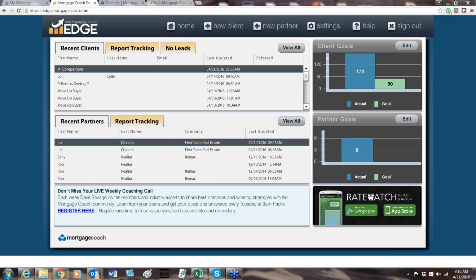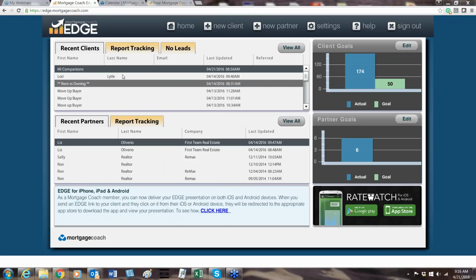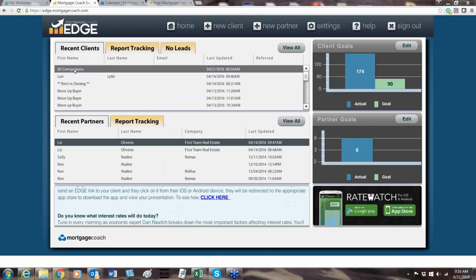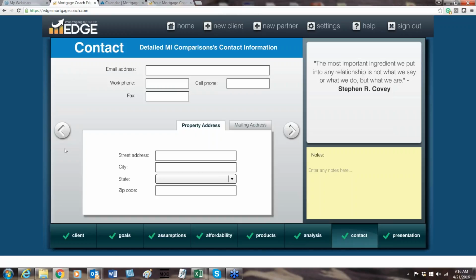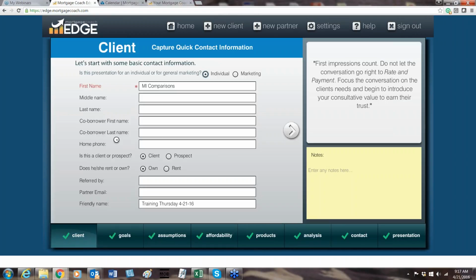Now if you go into Mortgage Coach Edge, and you're following along, click on New Client. I have my MI comparison right here, so I'm going to click on that, and we'll discuss it as we go through. Again, open up your questionnaire if you have any questions regarding the data input, templates, fee templates, or product templates. Please put them in the questionnaire, and we'll answer those along the way.